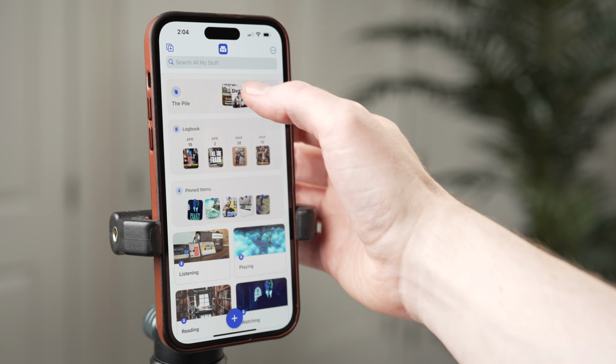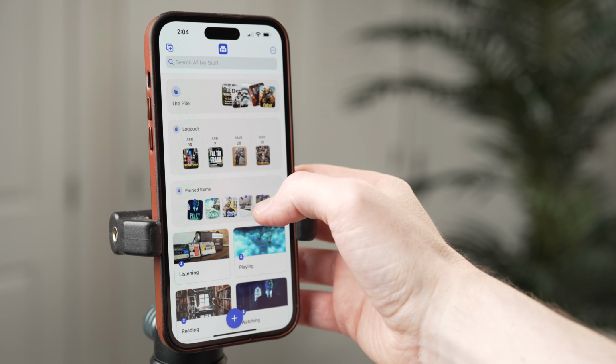Feature number one is an all new home screen design. There's a new rich card style design for the pile, logbook, and pinned items. There's also a ton of different controls for customizing the layout of the home screen.